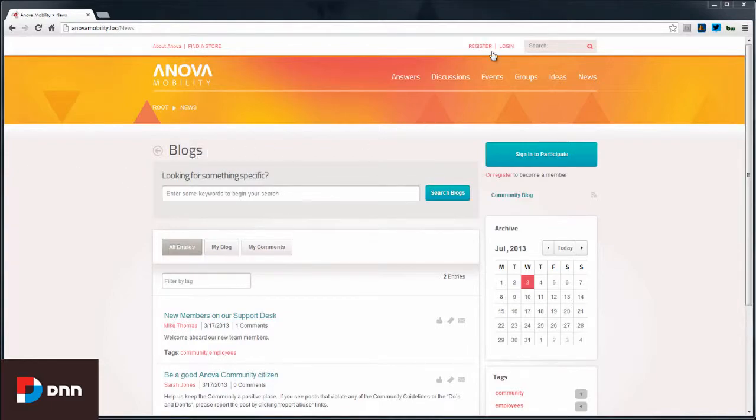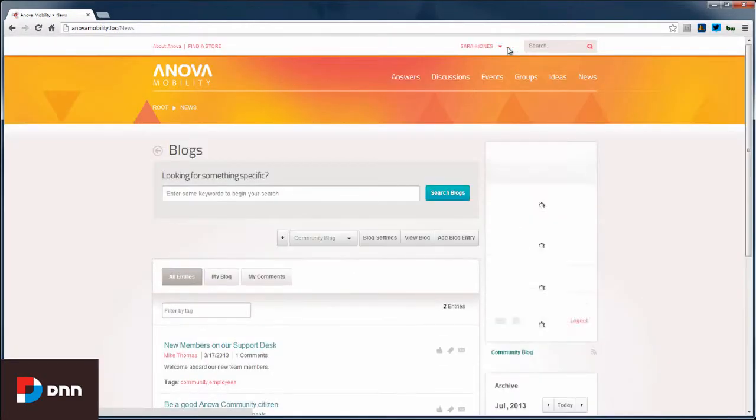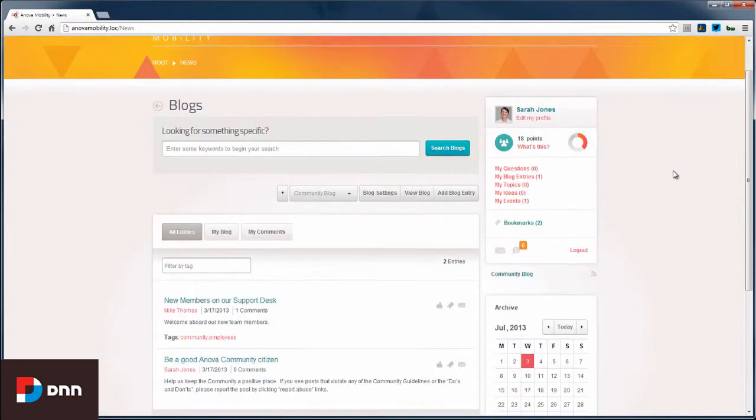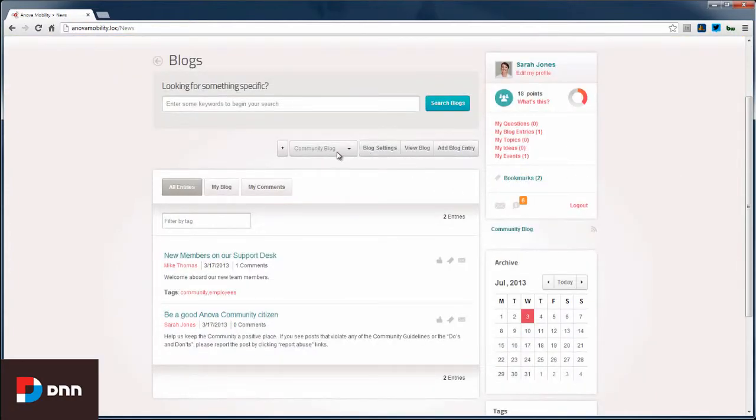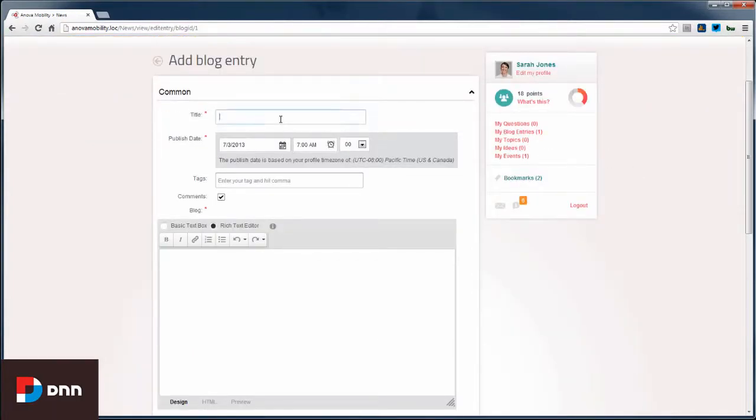So I'm here on the blogs page. I'm just going to click the login link here, and I'm going to log in as a user named Sarah. Now here again, Sarah already has the permissions to blog, and so you can see that we have a couple different options available to us. But first I'm just going to click this add blog entry, and so we can see the necessary fields here to post a blog entry.